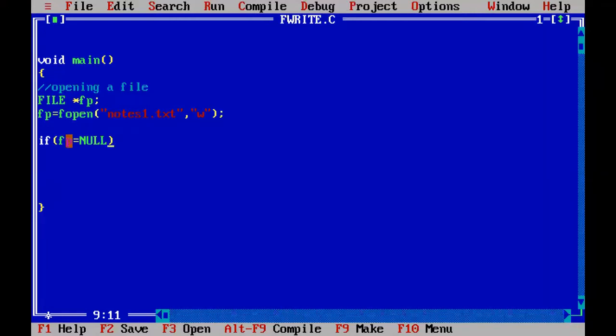Instead of that pointer, it is holding the value null, because the fopen function tried to create or open node1.txt in a writing mode, but it is unable to open. In that case, fopen returns null to the left side and fp is assigned null. Then to check whether fp is null or not, we will use the if condition. If fp is equal to null, then you write exit 0.